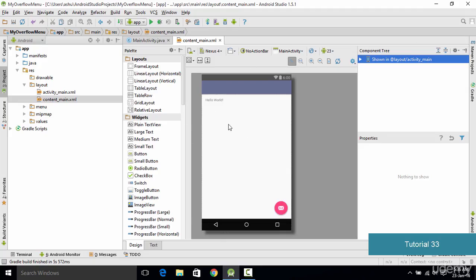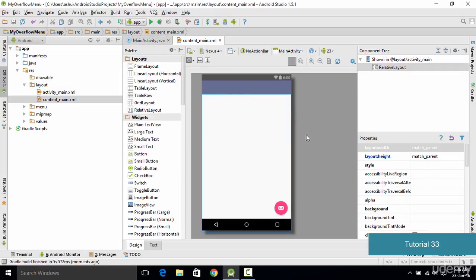Once your project is loaded up in Android Studio, the next thing is that we delete the text view here, and as you can see, we are not able to see the overflow menu here. But if you run the application on the emulator, you will be able to see the overflow menu. I'm using Android Studio version 1.5.1, and it has some rendering problems while displaying the layout screen, so you won't see any overflow menu here, but when we run this application in the emulator, there will be an overflow menu.